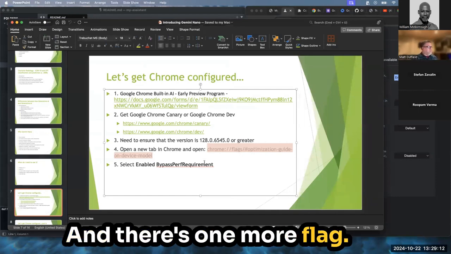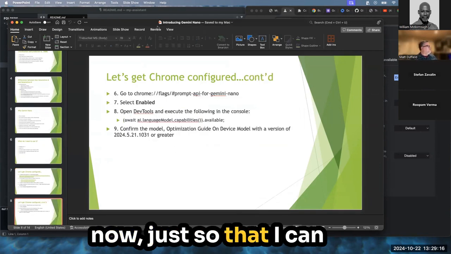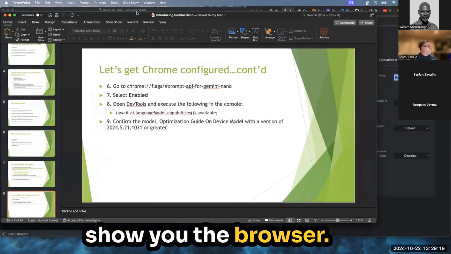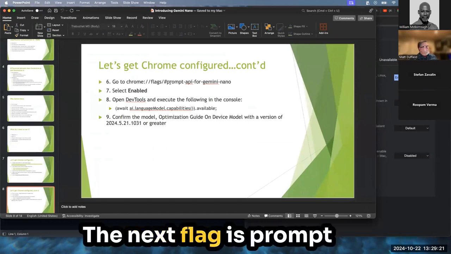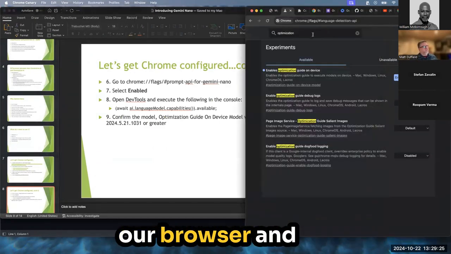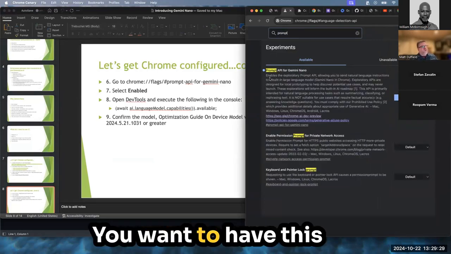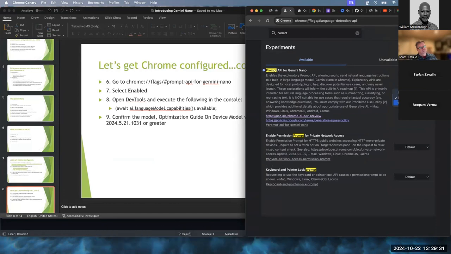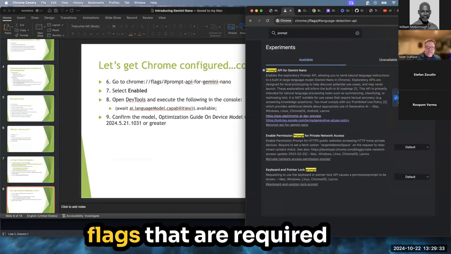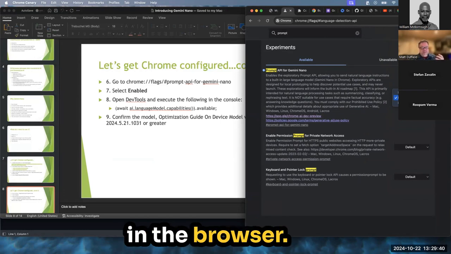And there's one more flag. Let me jump to the next slide. I'm going to just leave it like this for now, just so that I can show you the browser. The next flag is prompt API for Gemini Nano. So if we go back to our browser and we say prompt API, you want to have this guy enabled as well. These are the two flags that are required in order for this solution to work in the browser.